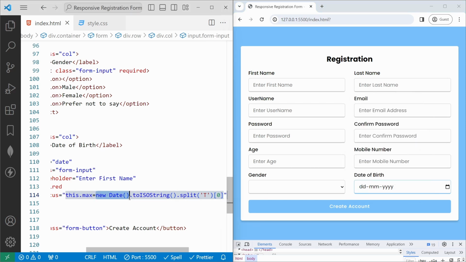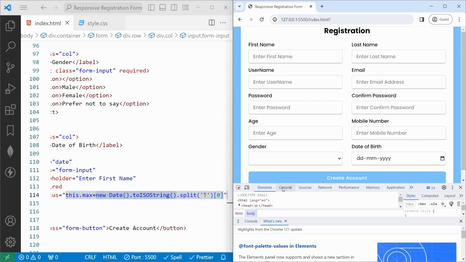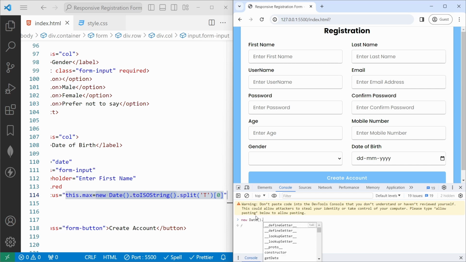What is this new Date().toISOString()? I will go to the console and add new Date().toISOString(). See, now we can get the values of the current date and time here.